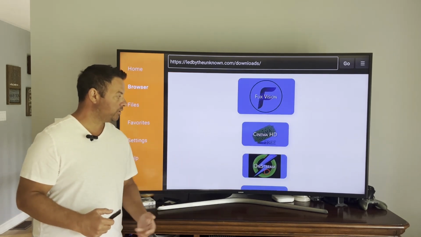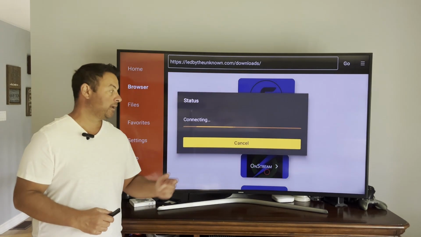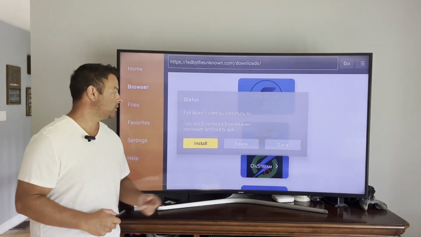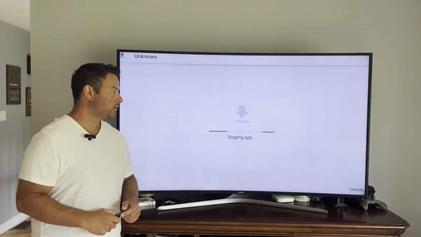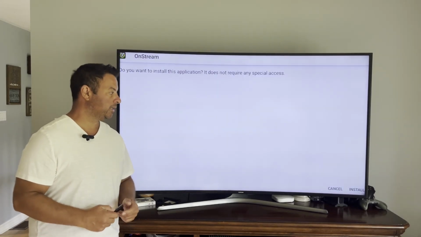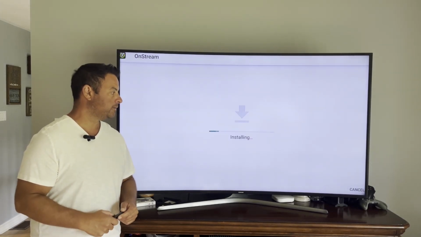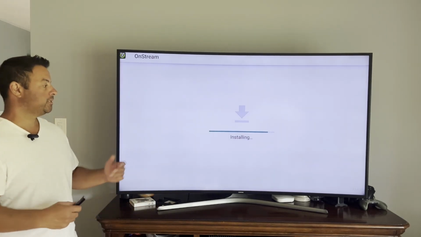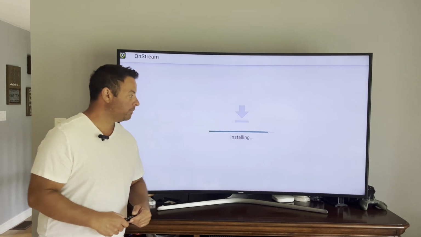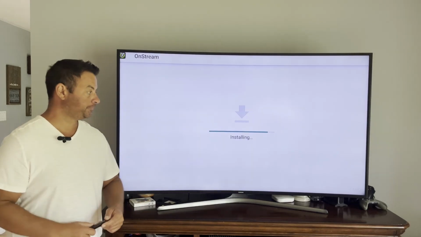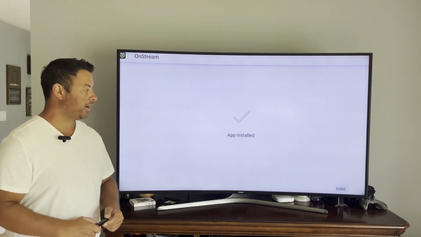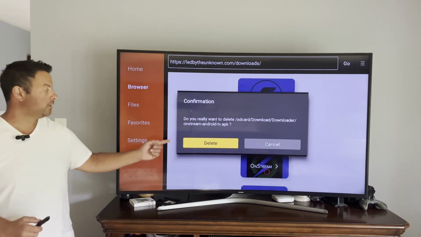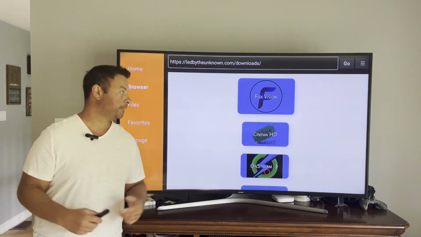When we come down, you can check out Stream, click on it, same things. We install the application. Down on the bottom right, click install. Let the installation happen. And once it's installed, the bottom right, we'll click done. So done's there, highlight it, click on it. Delete the installation file, confirm the delete, and we're good to go.